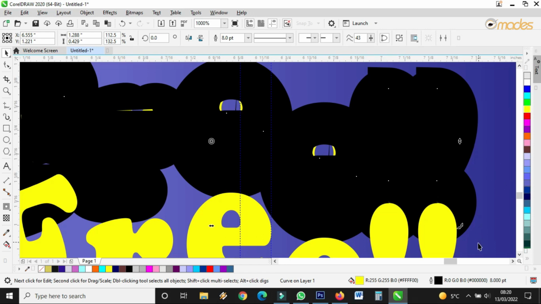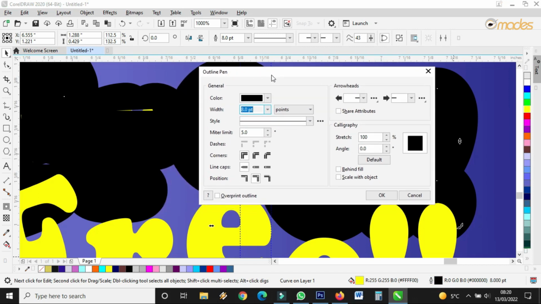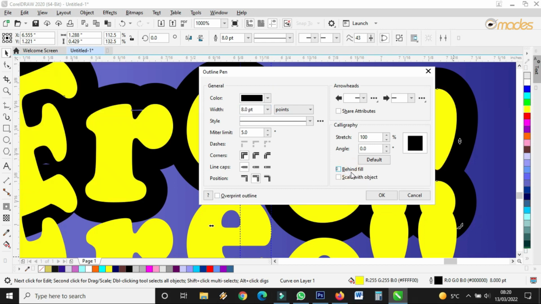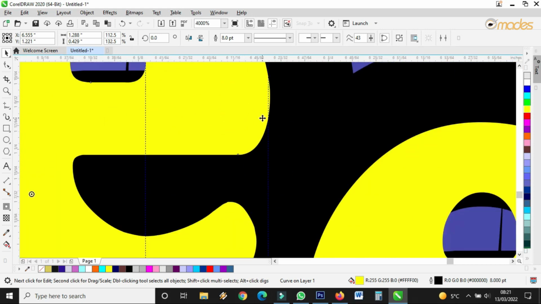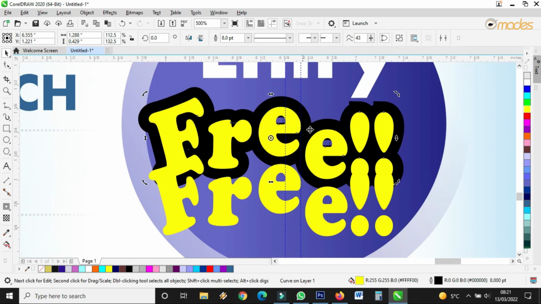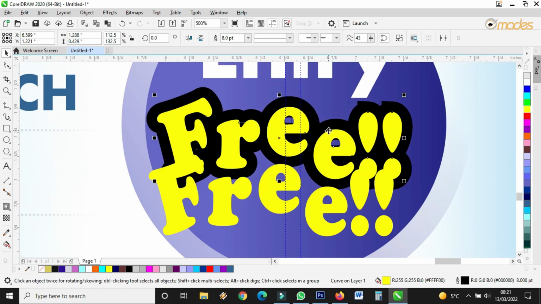So you come here where we have this pen, you double click to open the outline property, and there's another way also that you can open this dialog box. After choosing this, you come to behind fill. Look, I still maintain the size of the font, but I've got a big outline. And there are also more properties there that you can apply. We'll go there and see, but let's finish this one first.